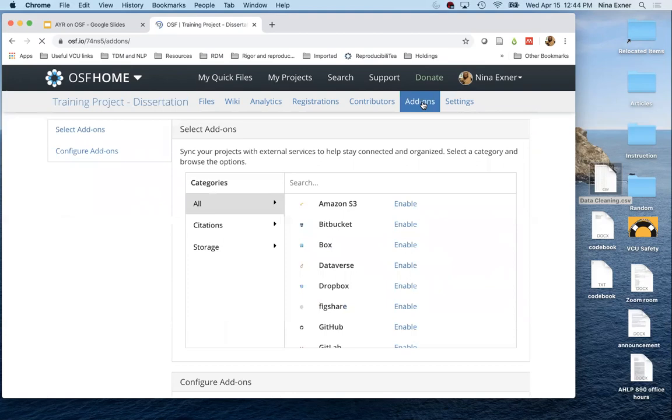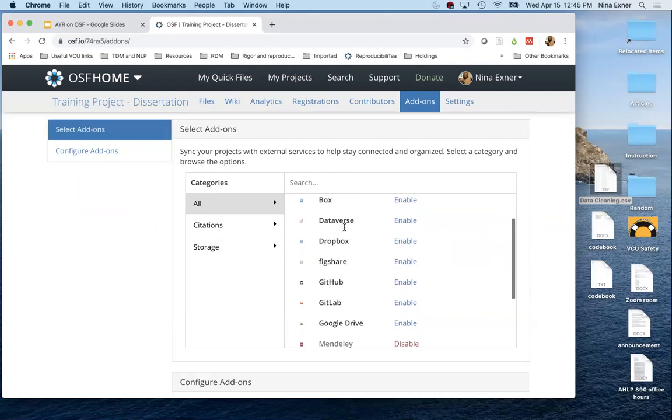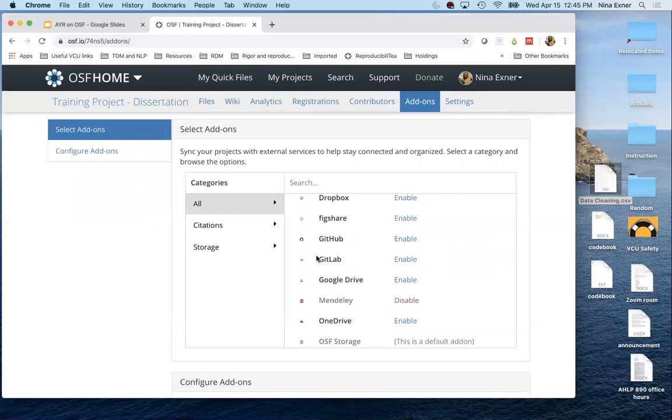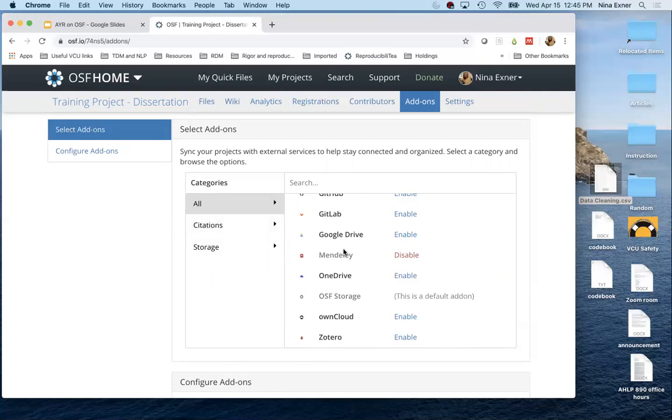I'm going to go to add-ons really quickly. If you think you're going to want to use these a lot, you can Google OSF add-ons video, and the Center for Open Science has made videos on how to use the add-ons. Most of the add-ons are for storage. So you've got Box and Dataverse and Dropbox and Figshare. You've got a couple of tools for code versioning, although both Python and R allow direct integration with OSF. There's OSFR and OSFPy packages, but you can also integrate your GitHub or GitLabs. And then citation software, Mendeley and Zotero, can both be linked in.